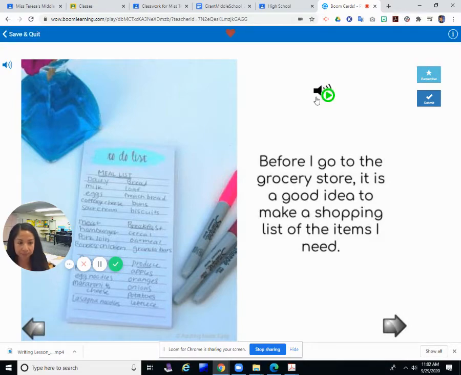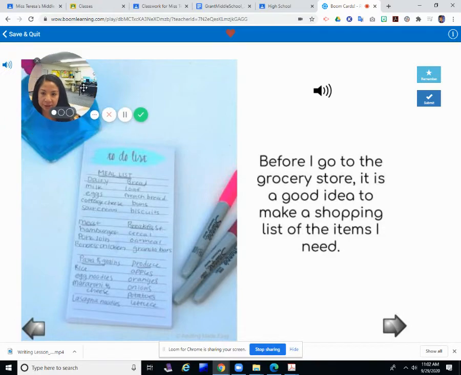Let me read again. Before I go to the grocery store, it is a good idea to make a shopping list of the items I need. And here's the list. It's got things like potatoes, lettuce, oranges, onions. They even divided it into categories like dairy, bread, meat, breakfast, pasta, grain, and produce.